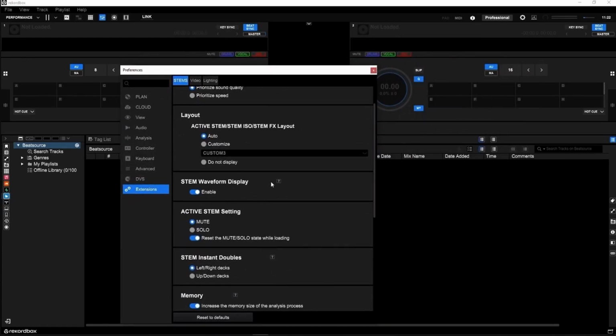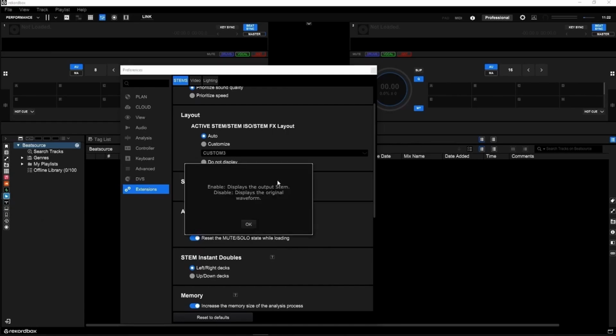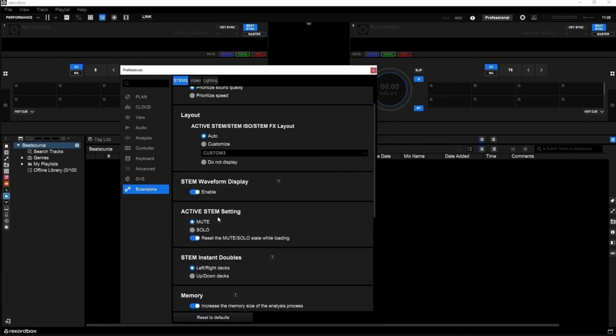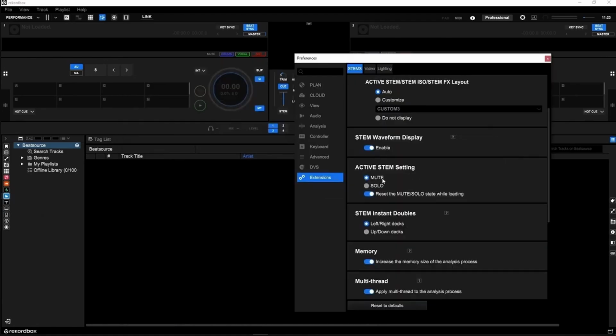Next is the stem wave display. Enabling it displays the output stem. Disabling it displays the original waveform. The active stem setting, that means when you press these, does it mute it or solo it? And by default, it's set to mute. And it's also set to reset these every time you load a new deck. That's the way I prefer it to.